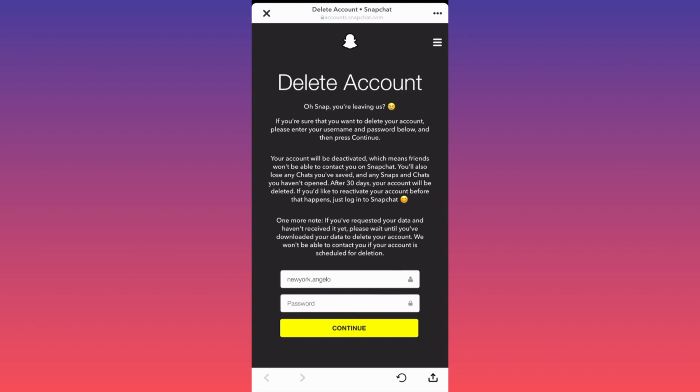So if you don't care about the data, sure, you can proceed with the deletion. But if you care about the data, if you want to get the data, you should request it and you should wait. Who knows how long it would take them? 2, 3, 4, 5 days. But this is how it works.